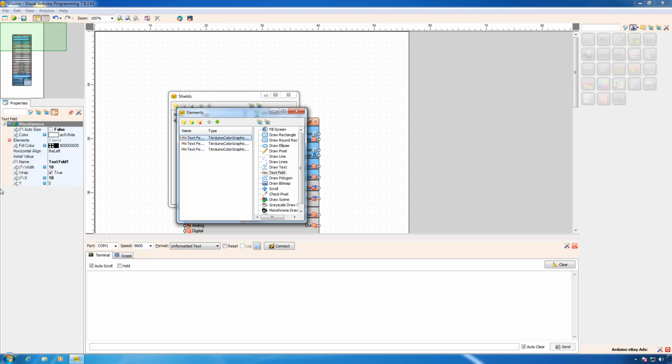Select the first text field, set the initial value to update, set the Y position to 20. Select the second field. Set the Y position to 40. Select the third field. Set the Y position to 60.